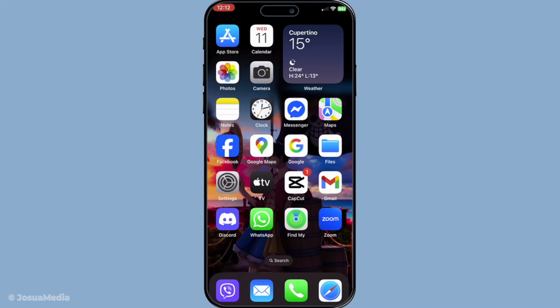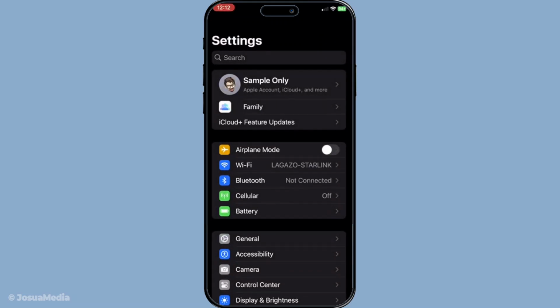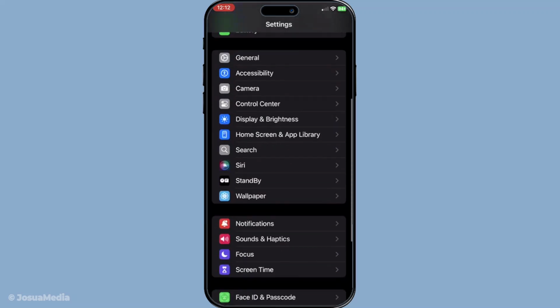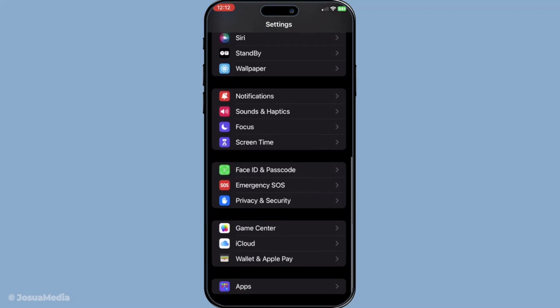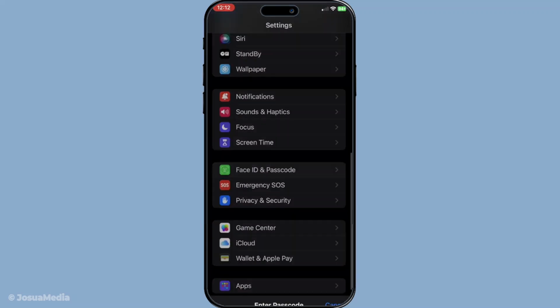First, let's begin by navigating to your device's settings. In this section, you'll find numerous options to manage your phone's functionality. What you're looking for here is the section labeled Face ID and Passcode. This is where you'll configure the settings for using Face ID, not just for unlocking your phone, but also for your iTunes and App Store purchases.